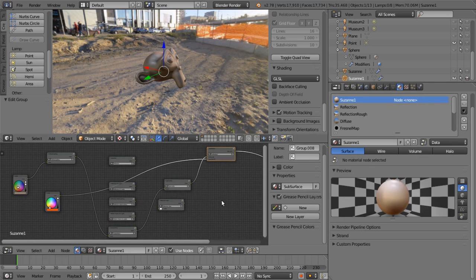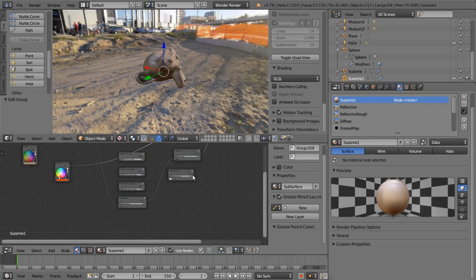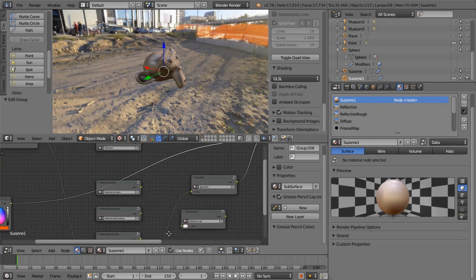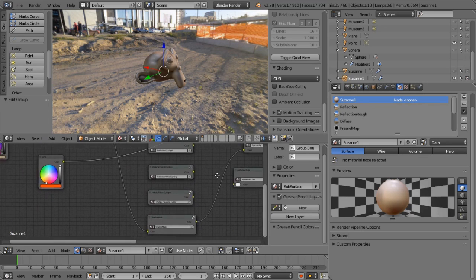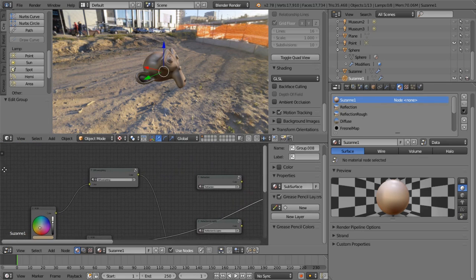Just a quick review. We've generated a number of node groups in here, and I'm going to be using those. I'm not going to talk about how to create those node groups. You need to go look at the other tutorials in this series.